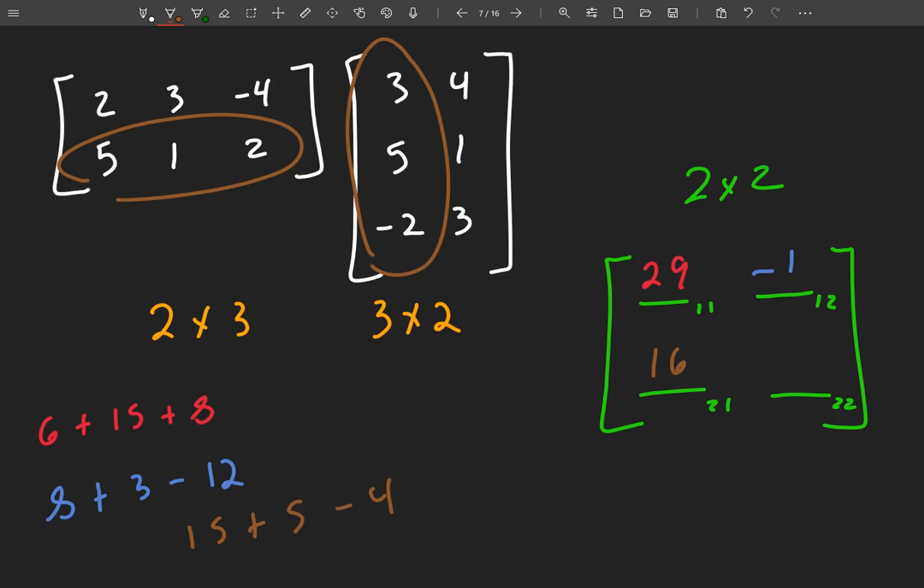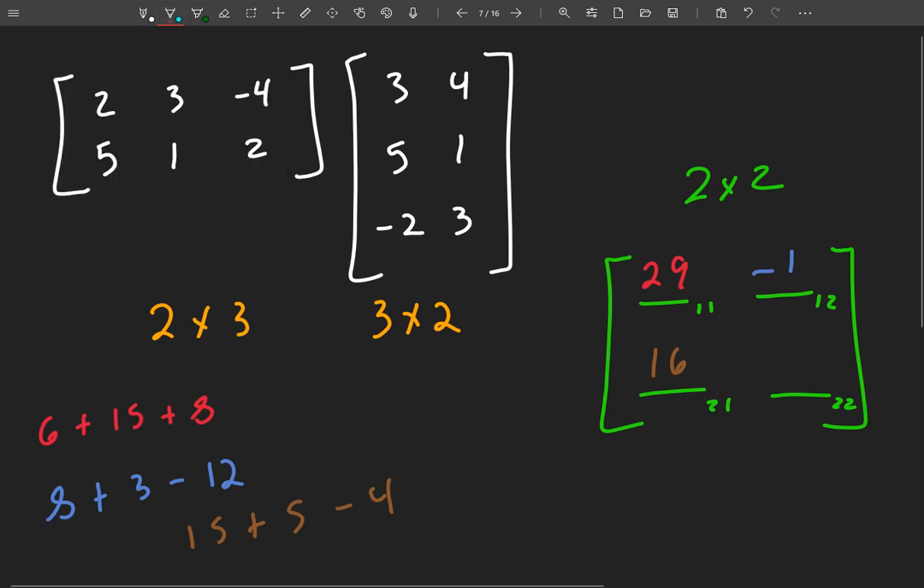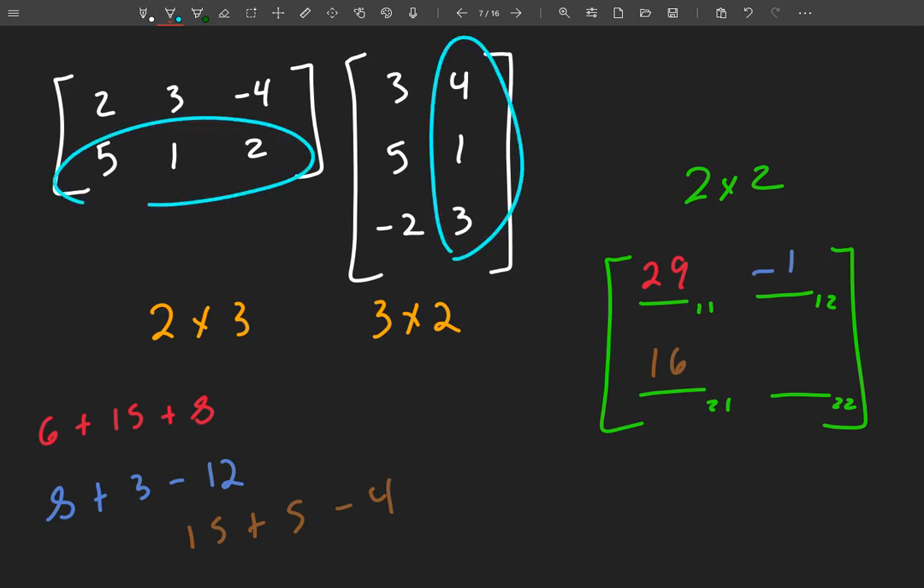All right. Let's get rid of those ugly circles. And let's use one more color. Let's go back to this teal looking thing. All right, this is row 2, column 2. So 5 times 4, 20. 1 times 1, 1. 2 times 3, 6. That's 21 plus 6, which is 27.